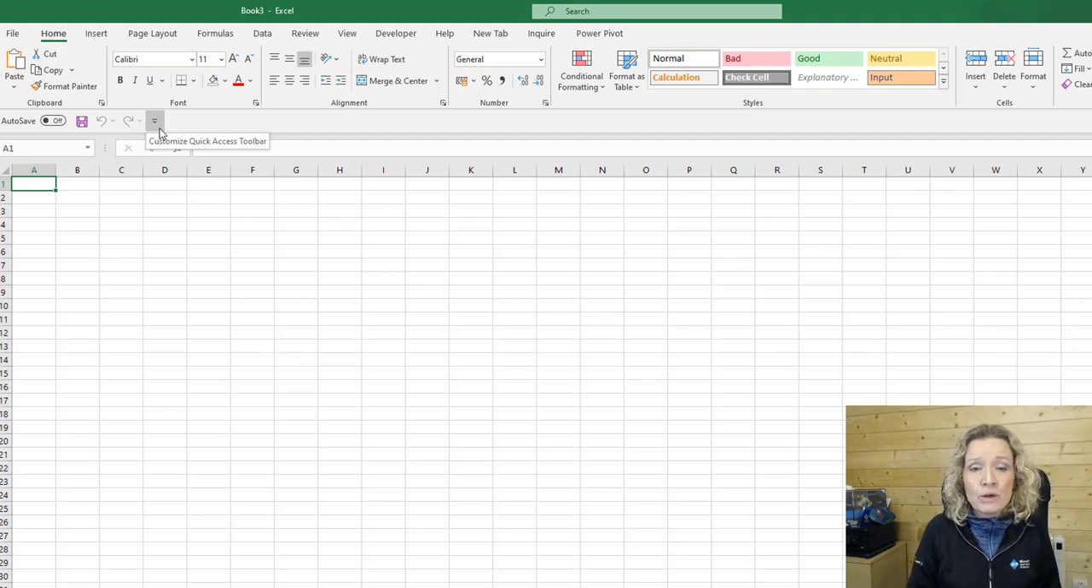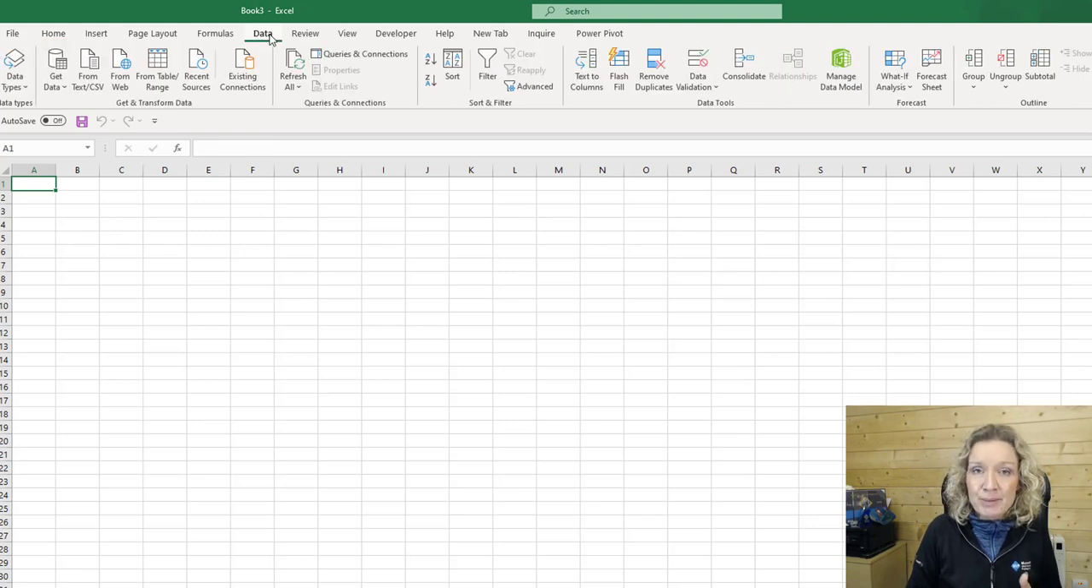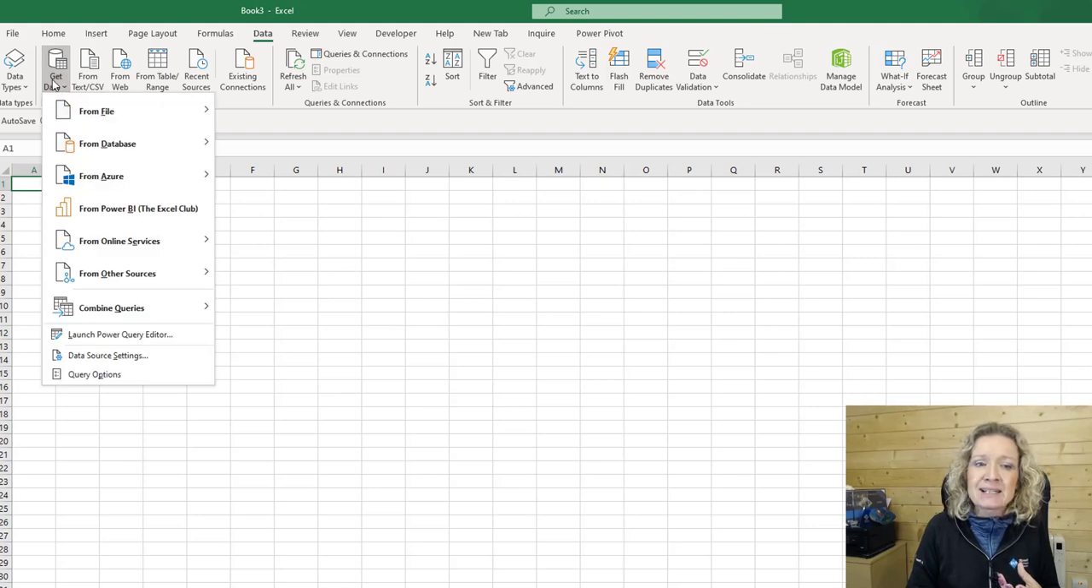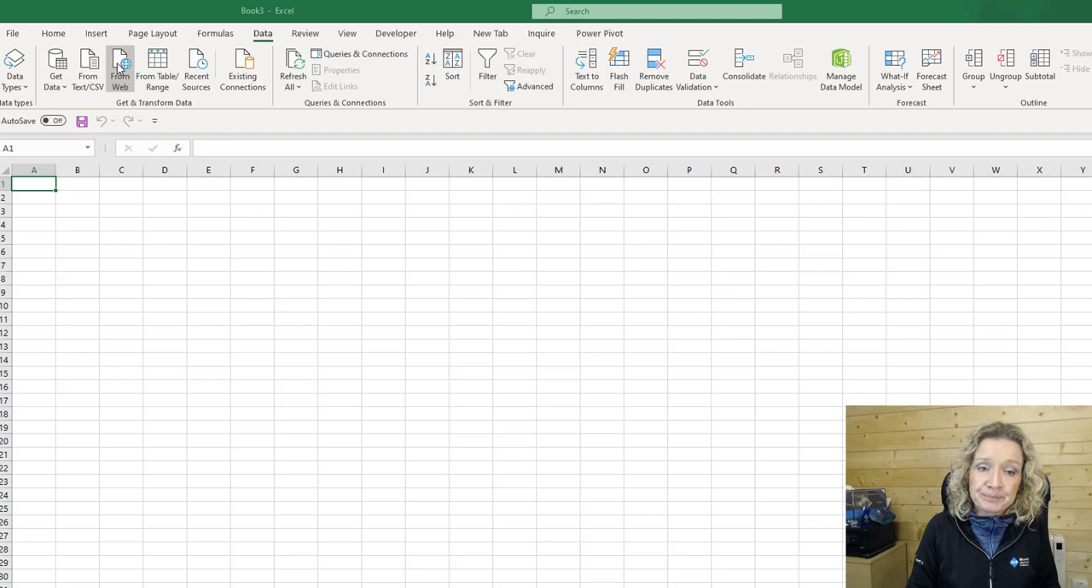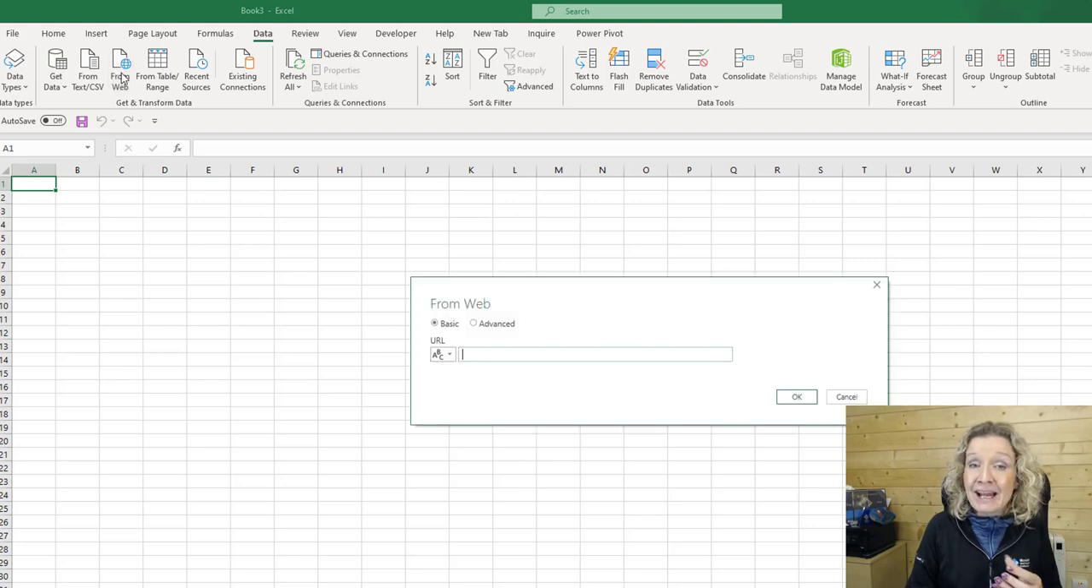To get the data in, we need to go to the Data ribbon. From the Data ribbon, we need to go to From Web. If you haven't got a little From Web here in your Get and Transform Data group, press on this drop down, Get Data, and you may find Web in here. So press From Web and a little dialog box will open. In here, you paste in the URL that we copied from the website, and then we can press OK.